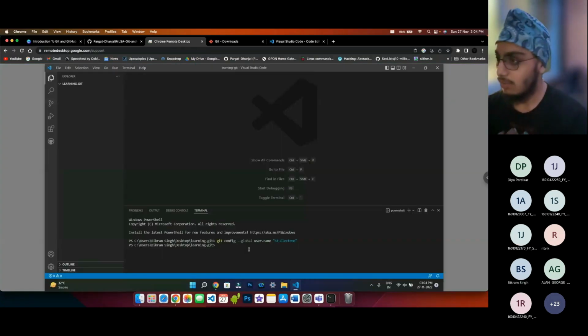And now I also have to set up my email ID. So I'll use config again. I'll go in the config file, I'll set it for global, and what I'm setting is user.email. I'm setting that value to my email address, so put in your email address in quotes. Close it and just press enter.